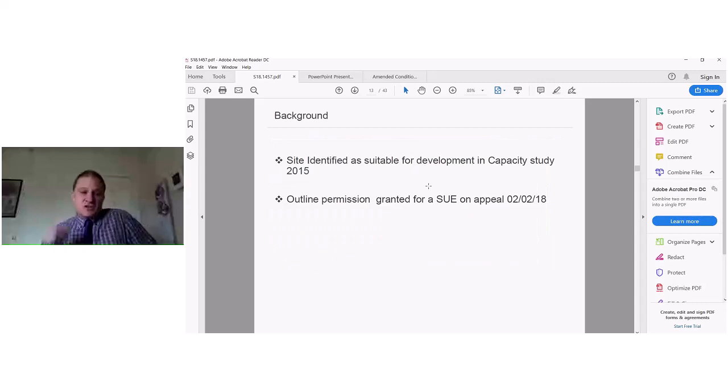So there is quite a lot of background to this site and this application, which I'll run through in summary. Firstly, the site was identified as being suitable for development in the Grantham capacity study. This was a piece of work that the council did to identify land potentially suitable for development on the edges of Grantham. And that was done in 2015. Following that, outline planning permission was granted for a sustainable urban extension. That was granted on appeal in 2018.